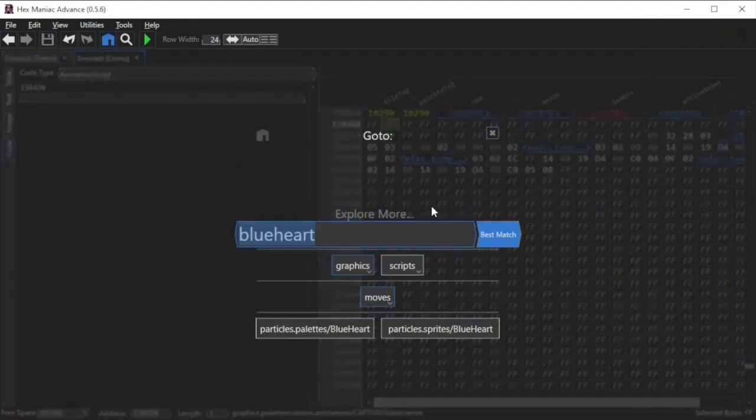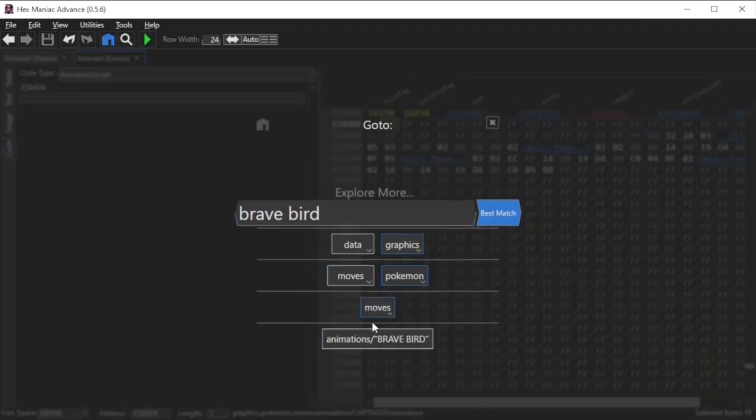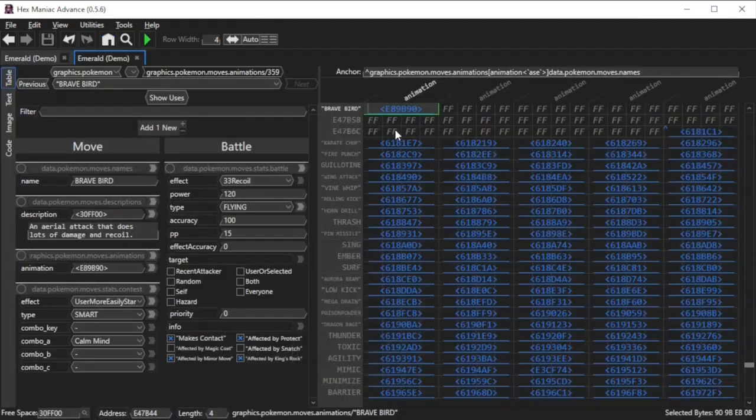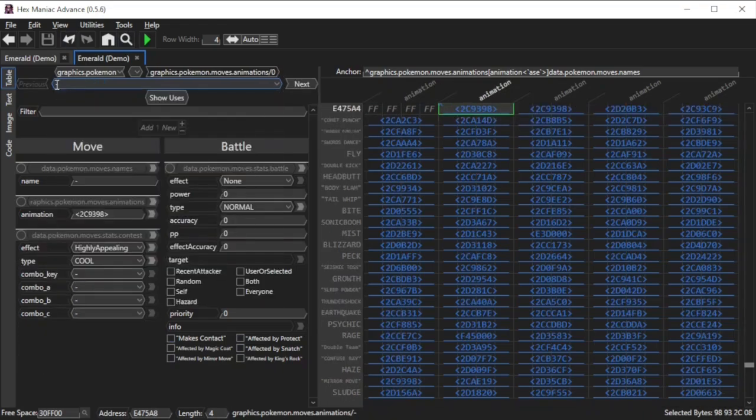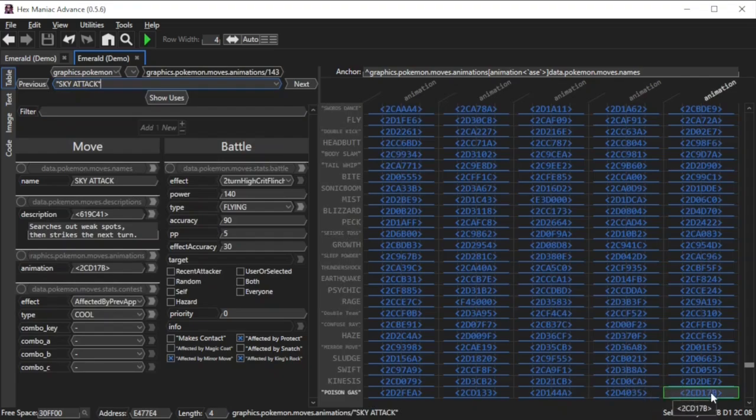So we will return to the Go To menu and go to Bravebird's move animation. Once again, I configured all of the move data off camera, but I did not provide a unique animation for it yet. So what I will do is actually go to Sky Attack's move animation and copy its code, because Sky Attack's attacking turn has a good animation that can also be repurposed for Bravebird.